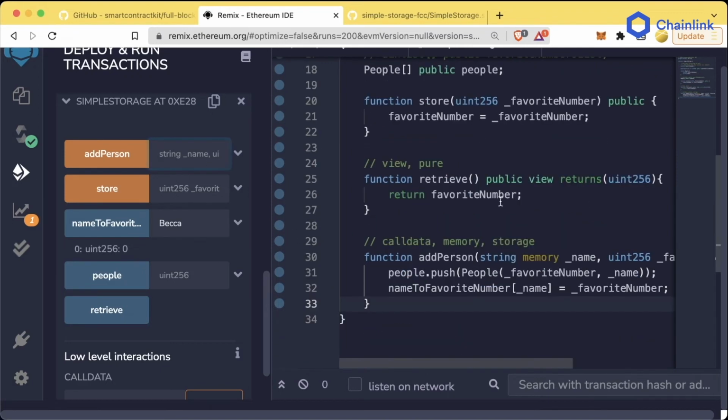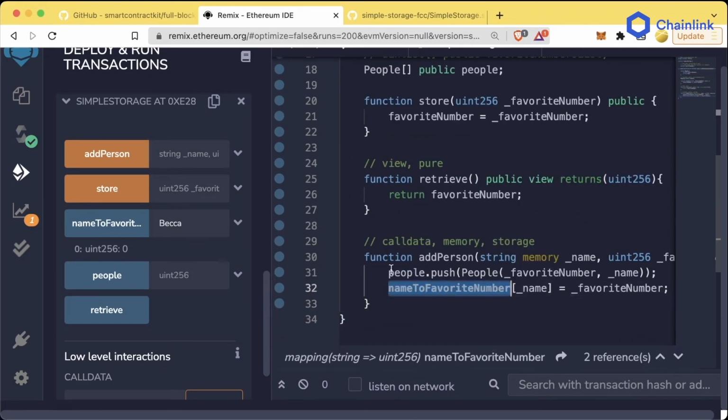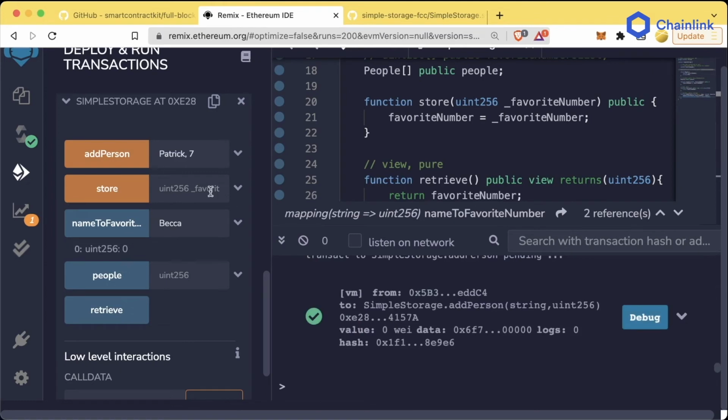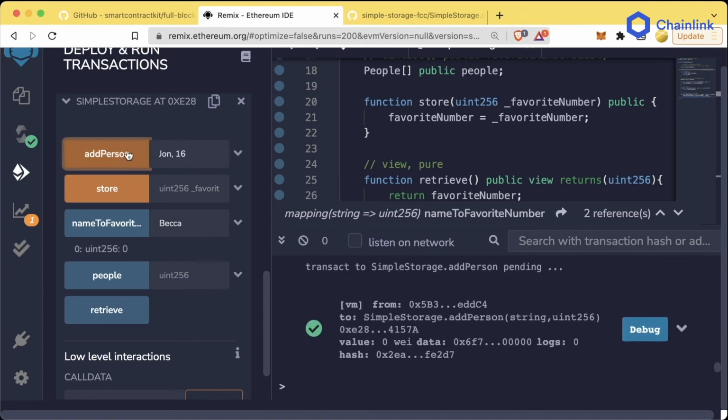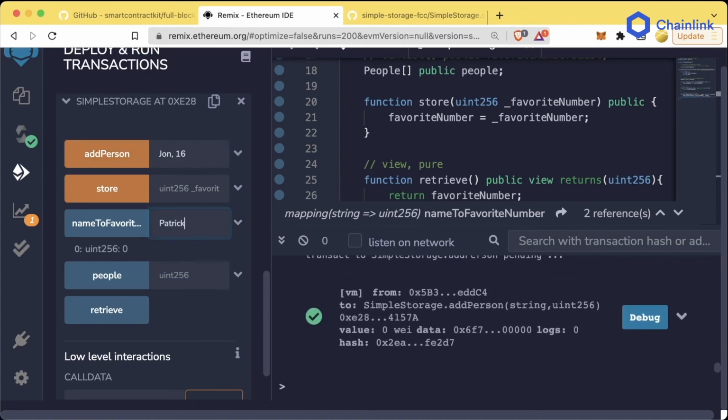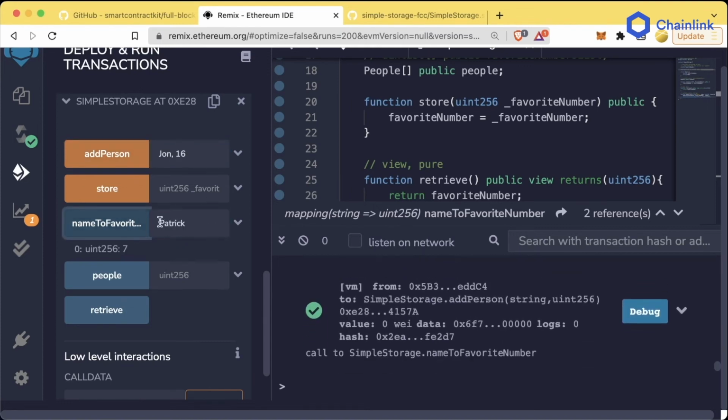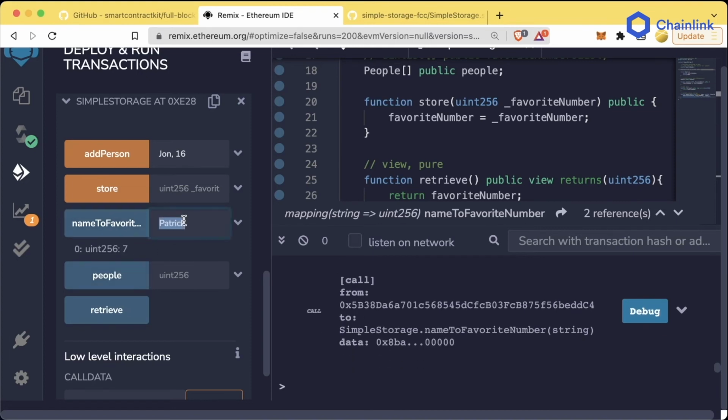So let's go ahead and add a person to our mapping here. We'll add Patrick, and we'll say my favorite number is 7. And it looks like that transaction did go through. We'll also add Becca, and we'll say her favorite number is 13. We'll add John, and we'll say his favorite number is 16. Now, if I look up Patrick, I'll immediately get back what Patrick's favorite number is. I get 7 back. If we look up John, we immediately get back 16. Becca, we immediately get back 13.